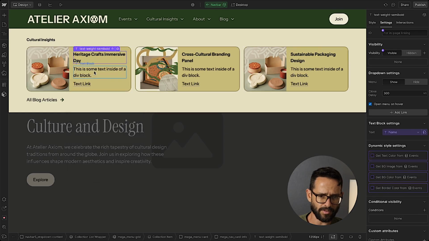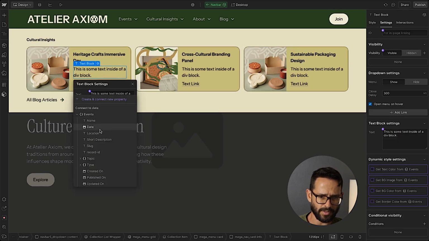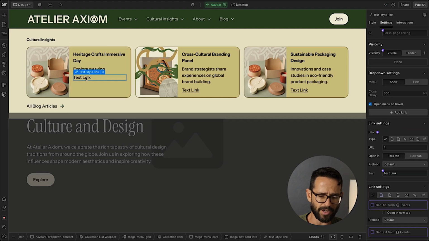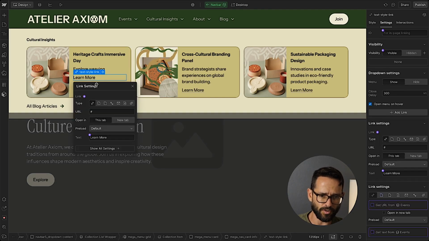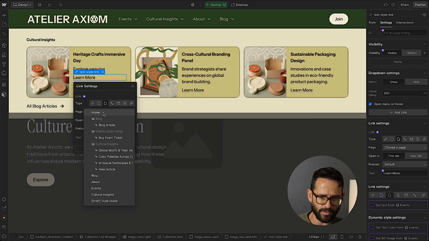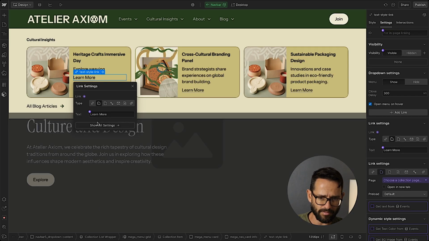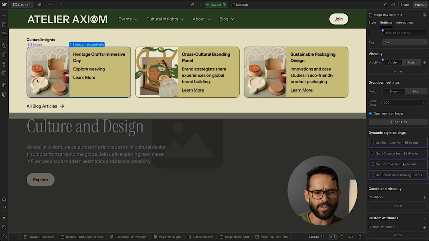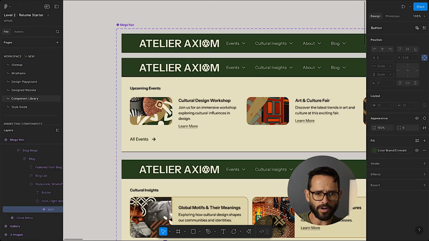Name of the event, summary, short description. Of course, the links, by the way, learn more. The links should also connect to the relevant page. Yeah. Okay, now here we have a little bit of a different card styling.